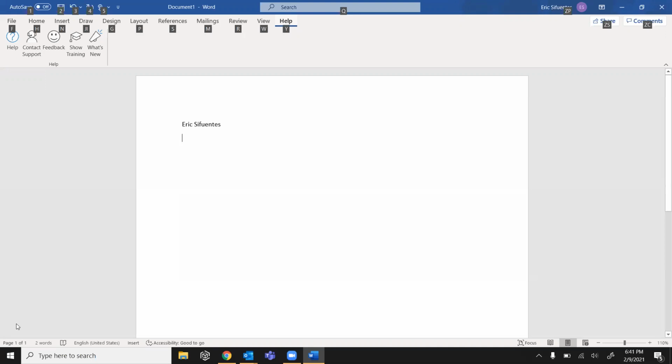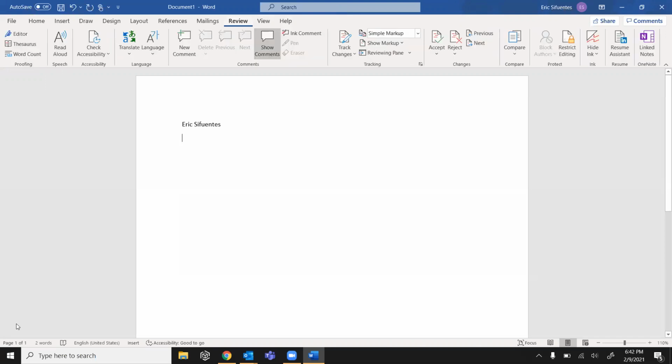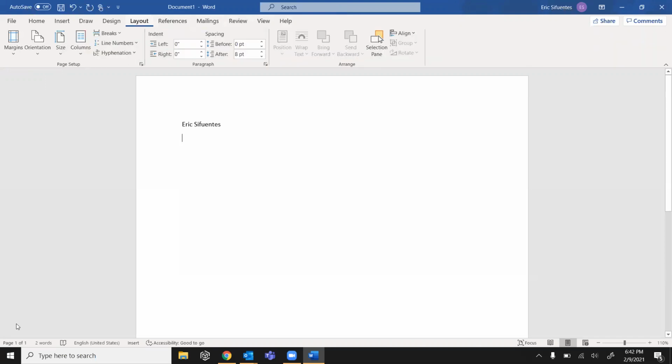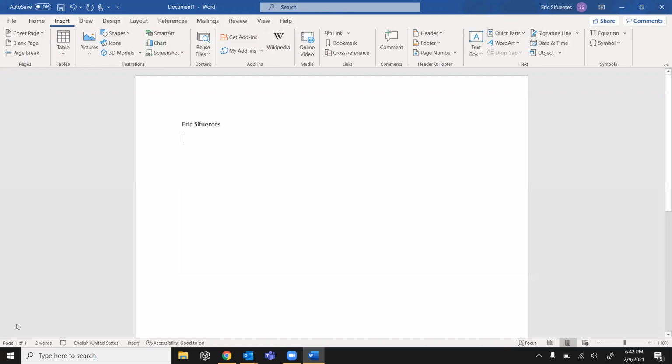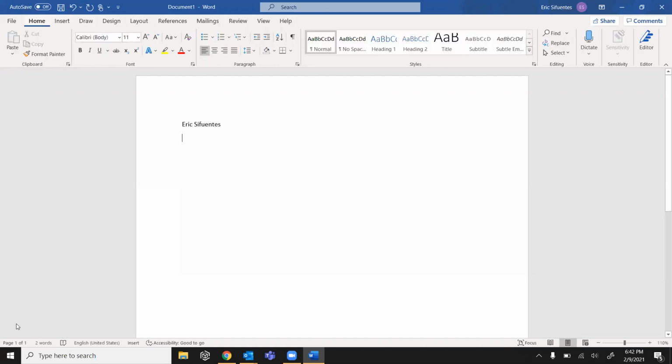Now let's move to the left, to the far left of the ribbon, or to the beginning of the ribbon, and to the Home tab. Review tab. Mailings tab. References tab. Layout tab. Design tab. Draw tab. Insert tab. Home tab. Alt followed by H.